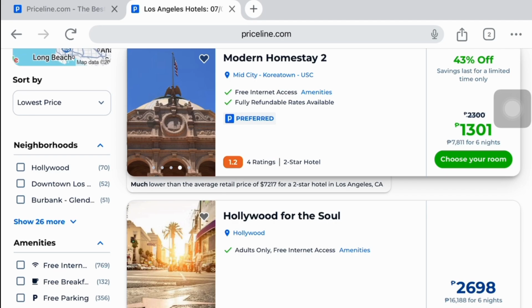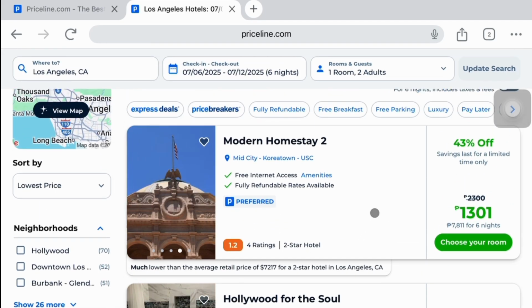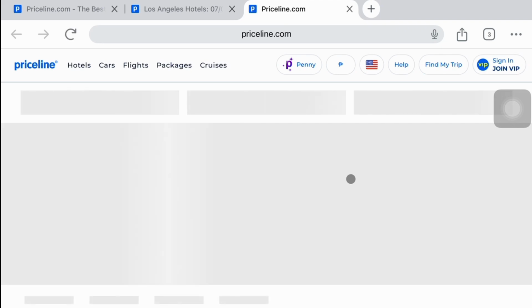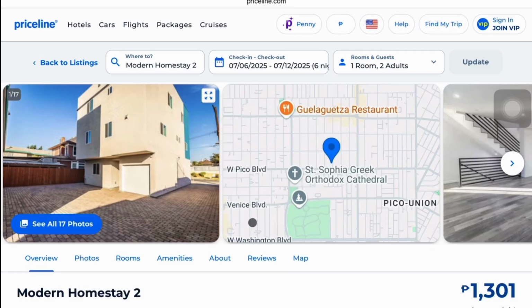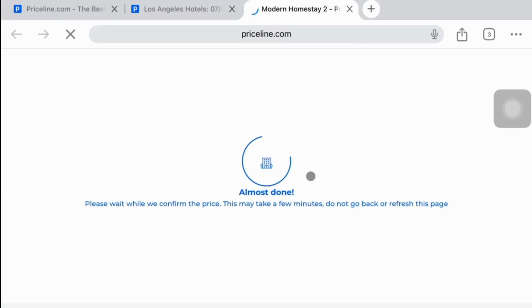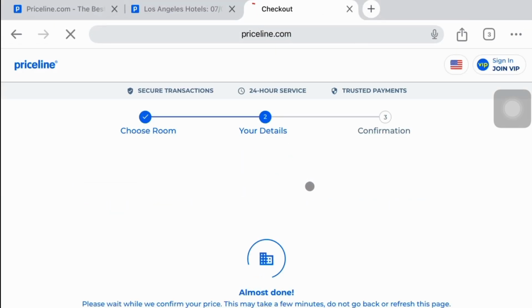And then for me, I'm just gonna choose Modern Homestay 2, and then it will redirect you to another page. So from there you will just have to scroll down and then choose a room that you want to book. So I'm gonna choose this one, and then after that you just have to wait for the confirmation details.